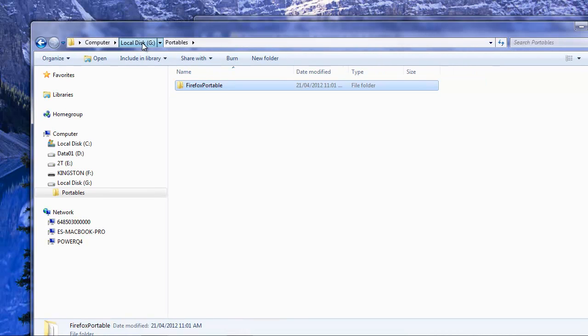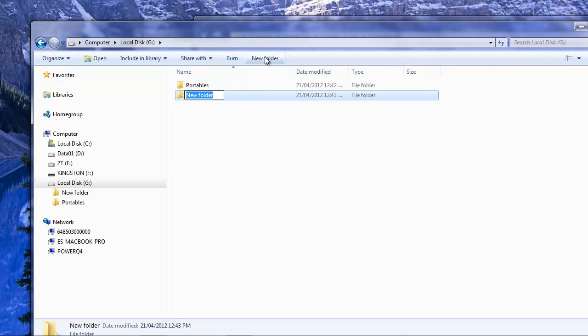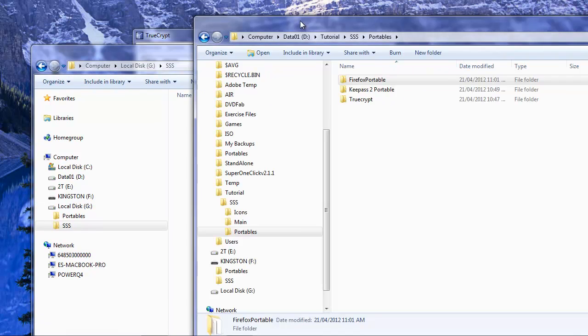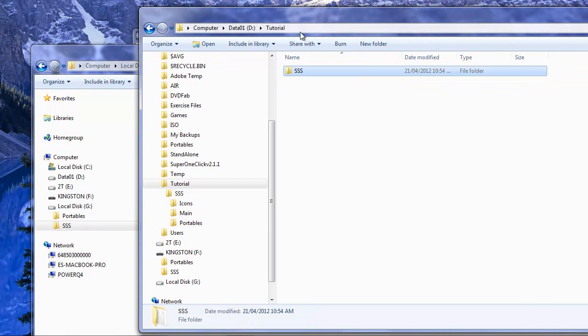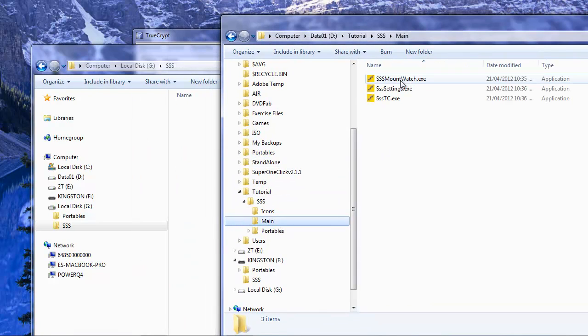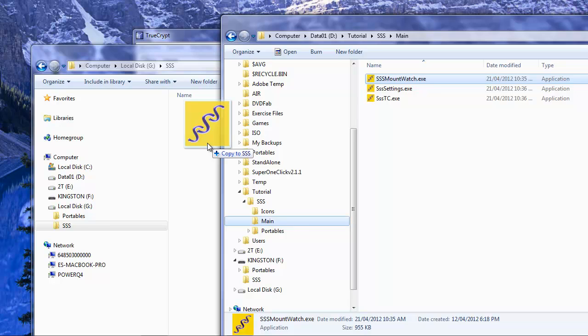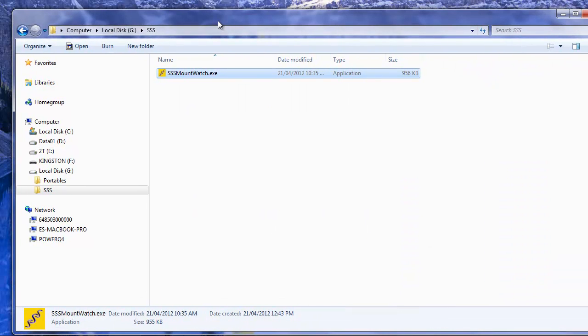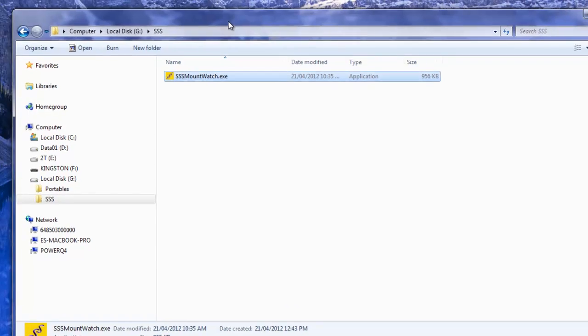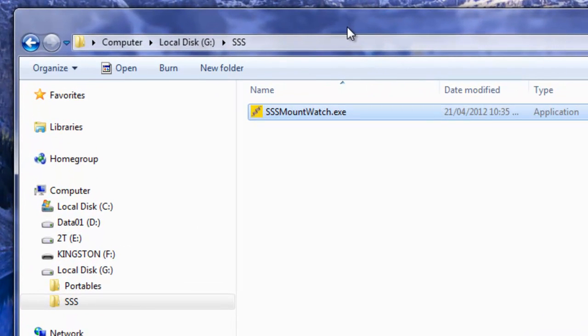Now that we have that on there, we're going to need another folder. I'm going to call it SSS, and that's going to contain a monitor file that is part of the Simple Security Script. So in the main here, we have SSS mount watch exe. This is a specially designed file to be able to exit the TrueCrypt volume and stuff like that. It just works with the Simple Security Script to give you a way to manage things a little bit easier. Puts an icon in your system tray, and when you exit it, it dismounts the TrueCrypt volume, all that stuff.